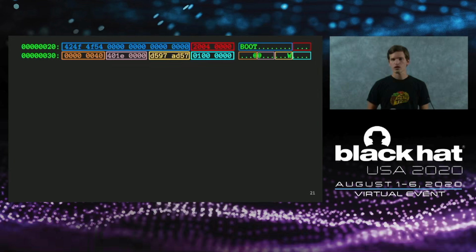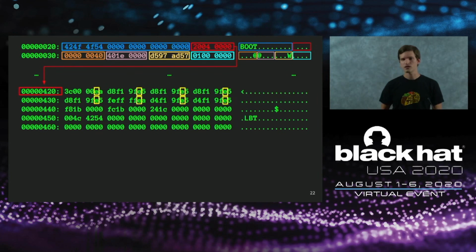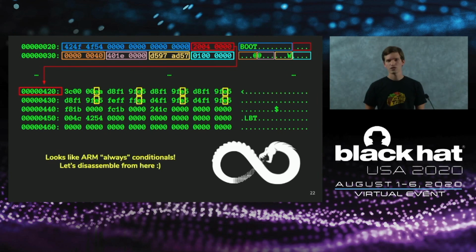Starting with the boot, we seeked forward into the file to find its start point. And looking into the actual code, we started to notice a very obvious pattern. If you've done ARM reverse engineering, the conditional flag is set. So this pretty much means the code is not encrypted, and we can just throw it into Ghidra and get started.